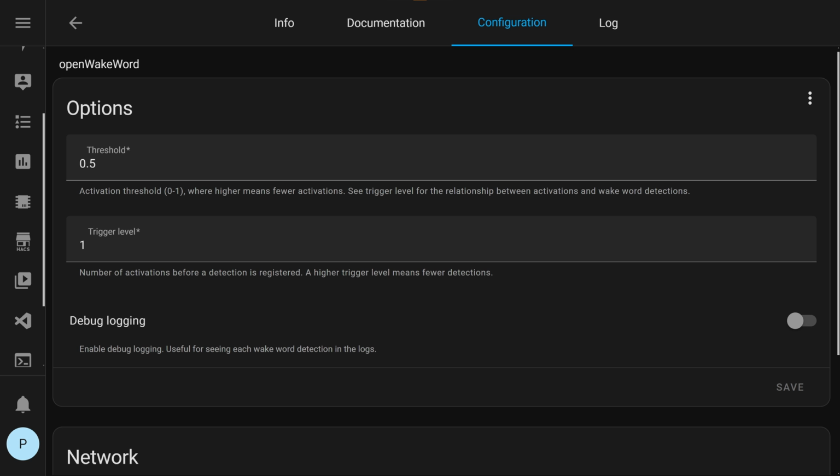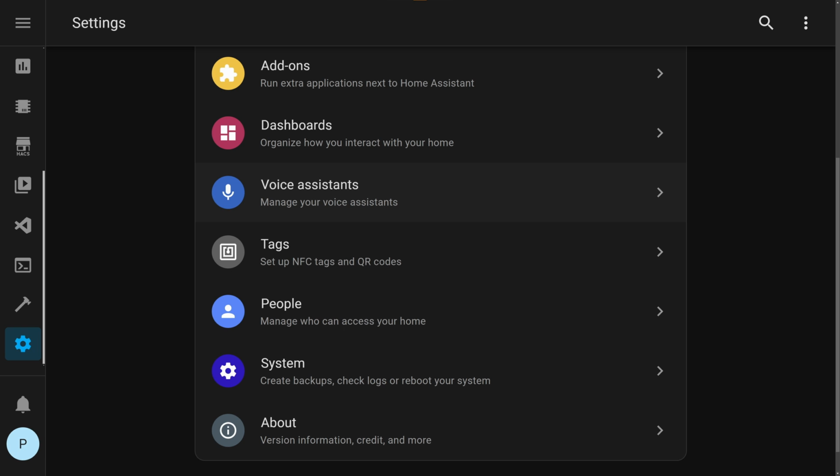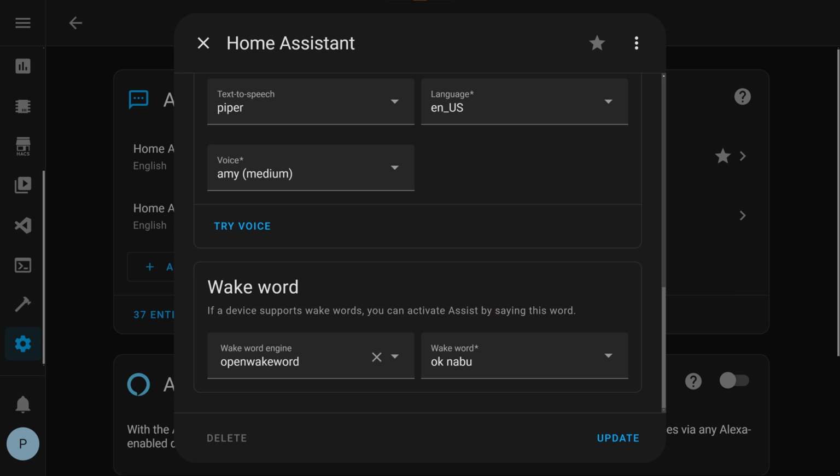All the other defaults in openWakeWord and Assist microphone are actually fine to start with, so just leave those alone. Just, again, make sure that they're added in Wyoming. Then, you go into your voice assistant pipeline setup, and at the bottom, make sure that openWakeWord is your wake word engine, and pick a wake word.